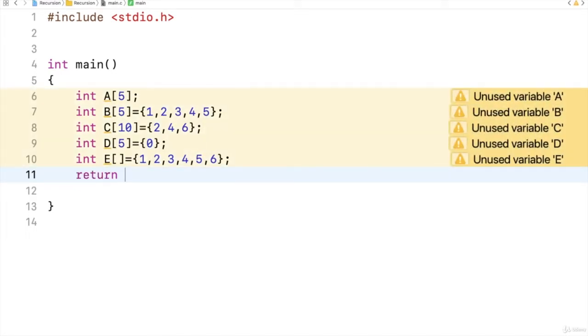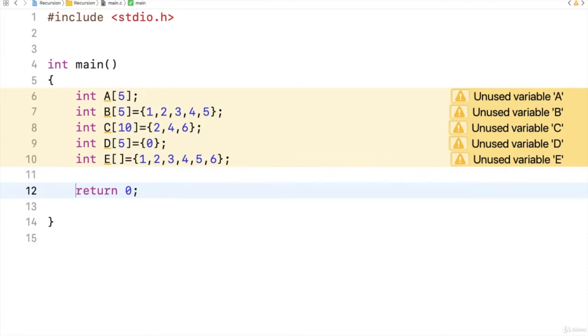Now here I write return 0. I'll put a bookmark here. See, I'm getting warnings here that all these variables, I'm not using them anywhere in the program. So if the variables are not used, then the compiler gives a warning. So the warnings are instant, and the errors, as you have observed, are also instant. So that is the benefit of using this editor, this Xcode IDE.